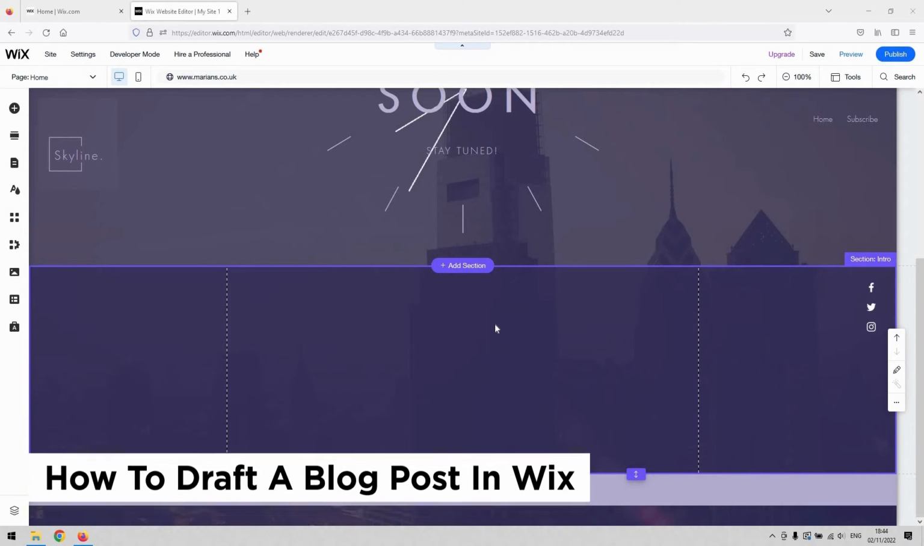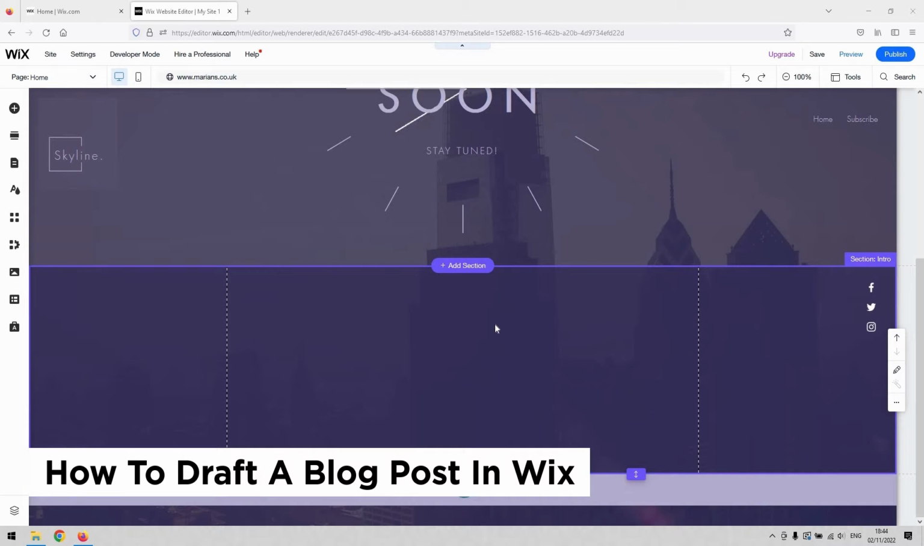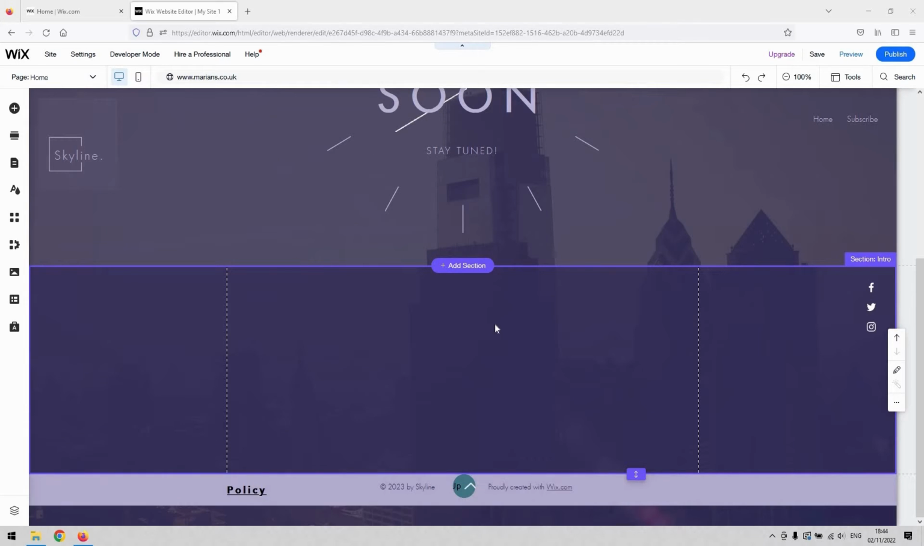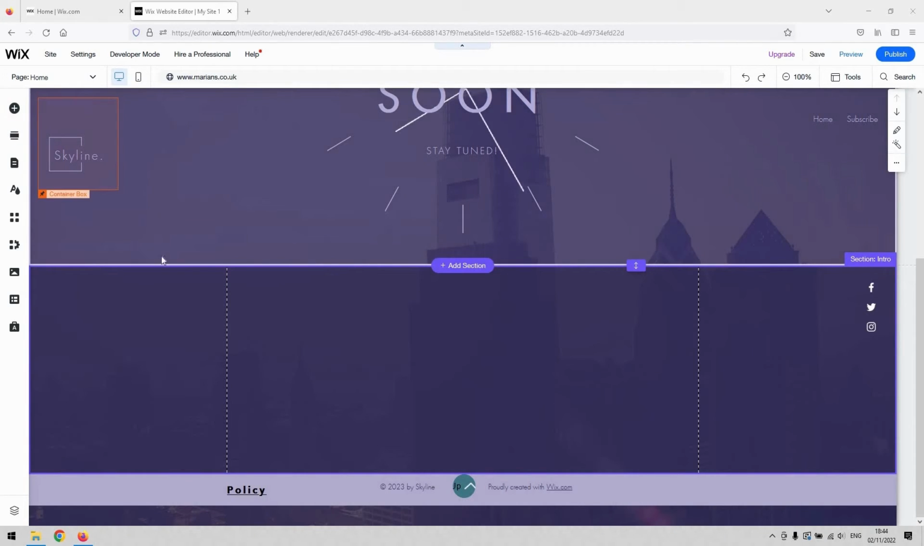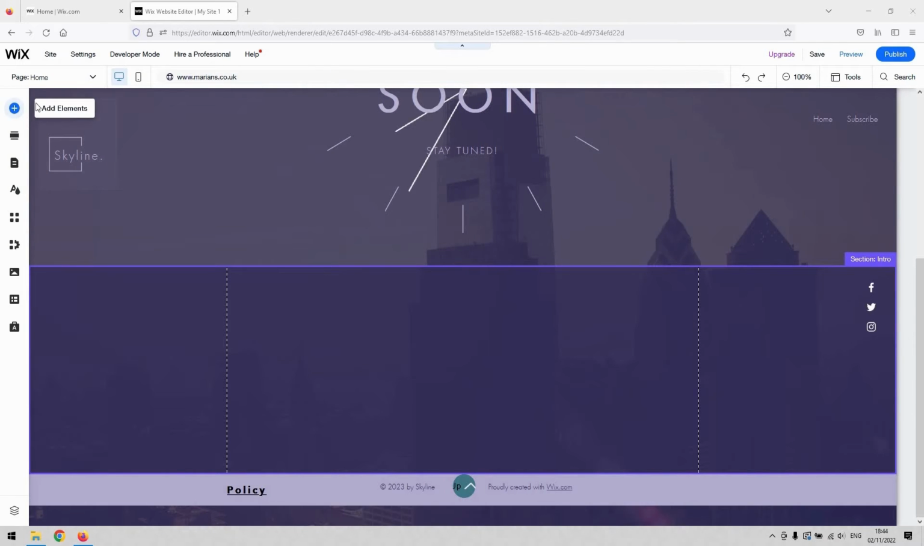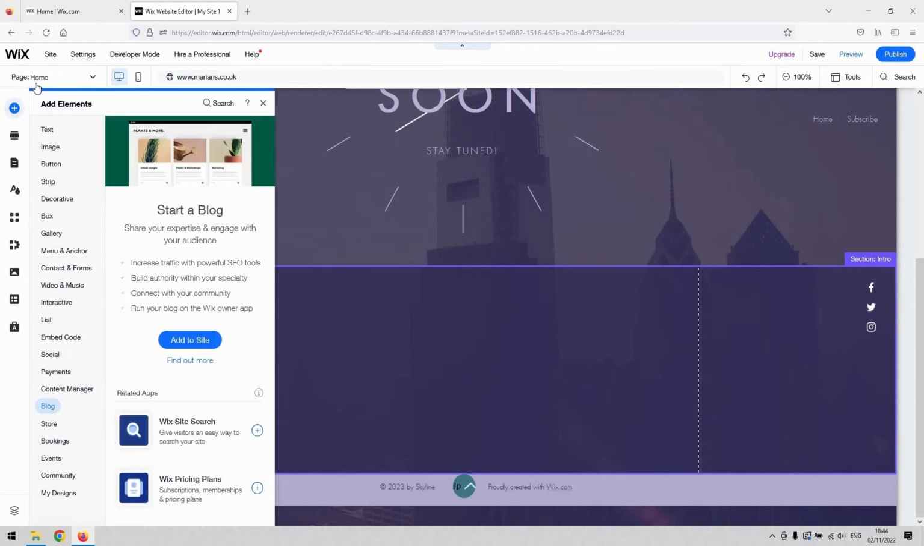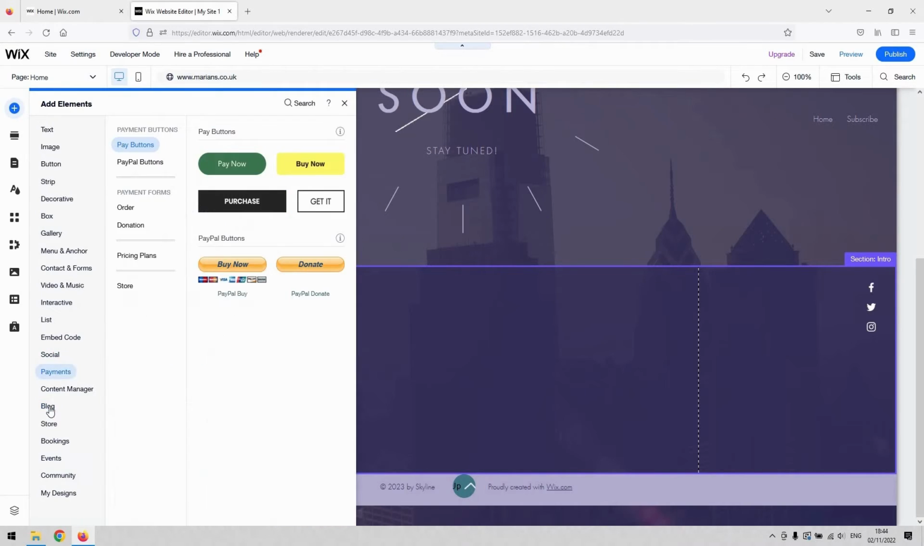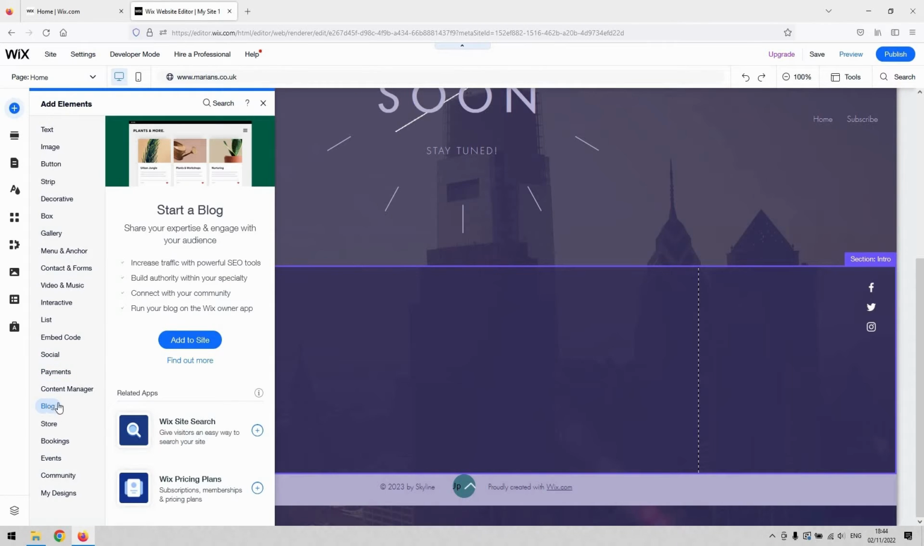Today I'll be covering how to format or draft a blog post on your Wix website. So how to create a blog in Wix, how to draft a blog, that will be covered today. To do this, all you need to do is hit the Add Elements button and navigate down to where it says blog on the left hand side here.